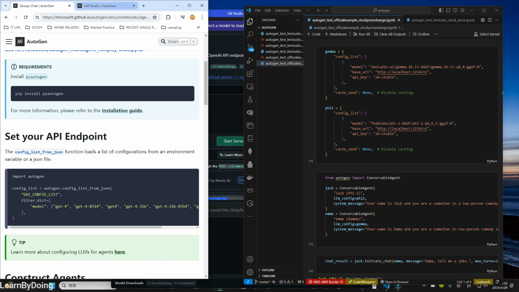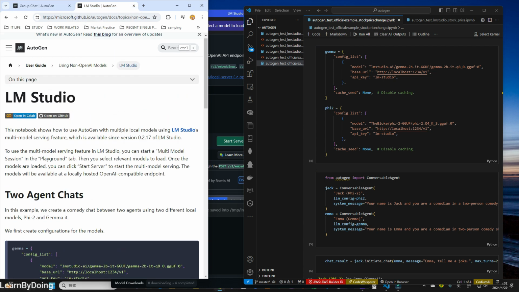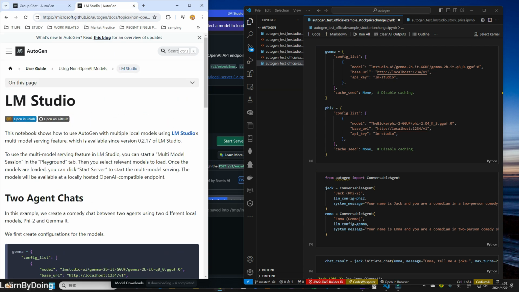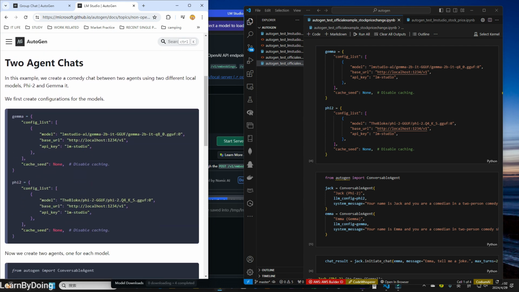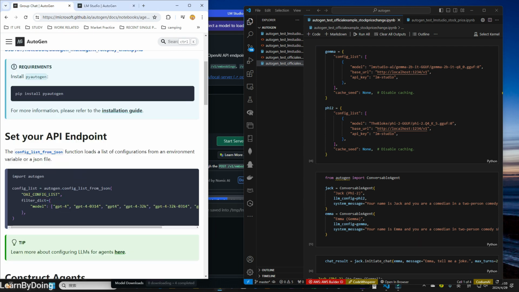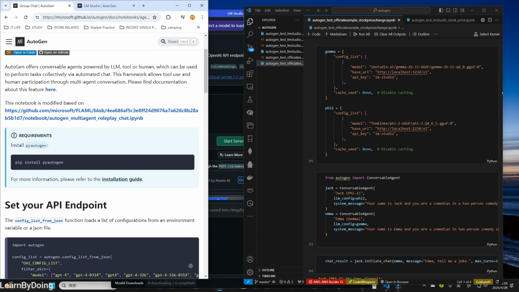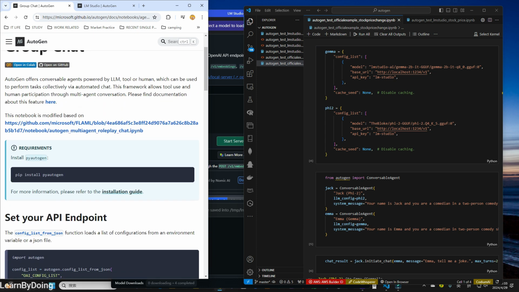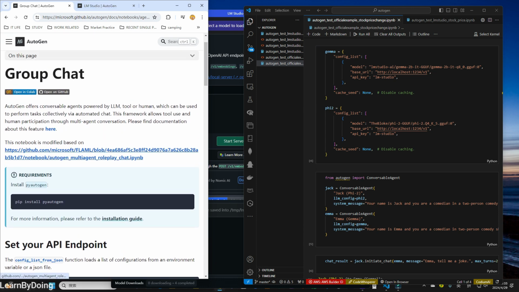You need to pay attention to two parts. The first part is the LM Studio page. It will tell you in great detail how Autogen can interact with LM Studio, and you can test all the code, of course. The second part is about the group chat. Group chat is actually more advanced.